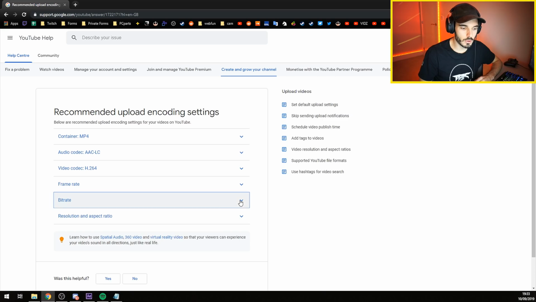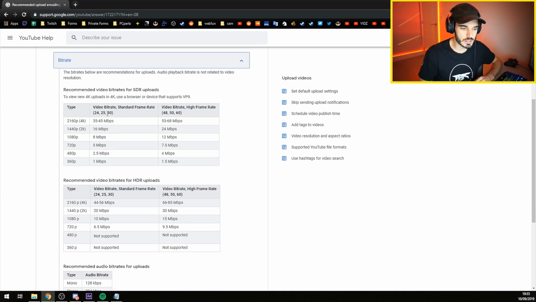They are really useful. When it comes to uploading on YouTube, I don't know if you know this, but these are the recommended upload encoding settings. If you go right here to the bitrates, as you can see, we have different bitrates for different types of resolutions and different types of FPS as well.